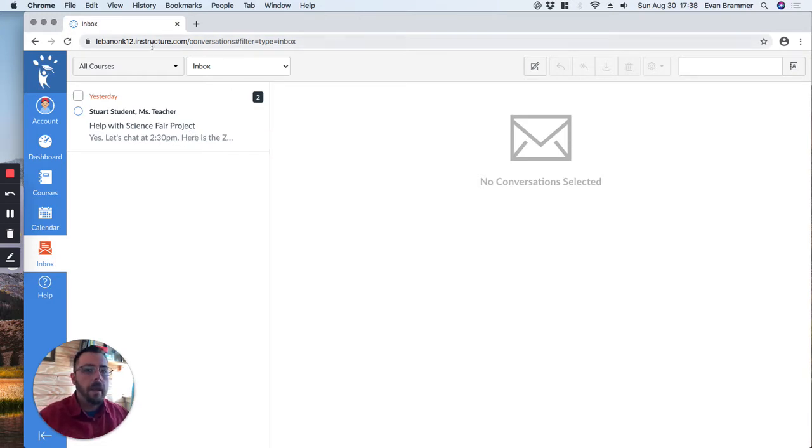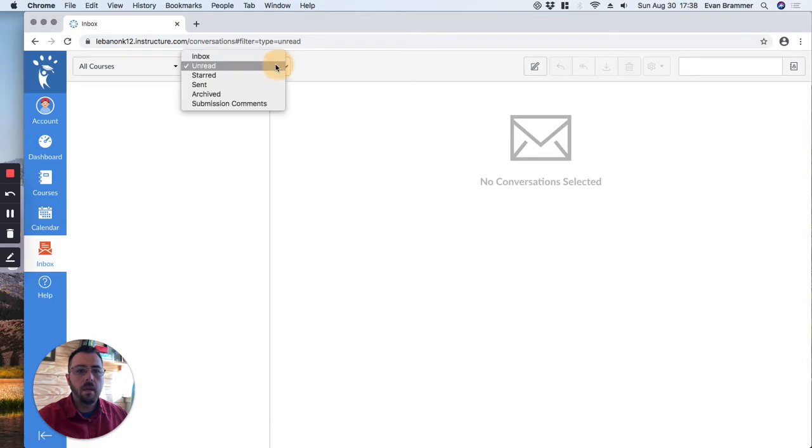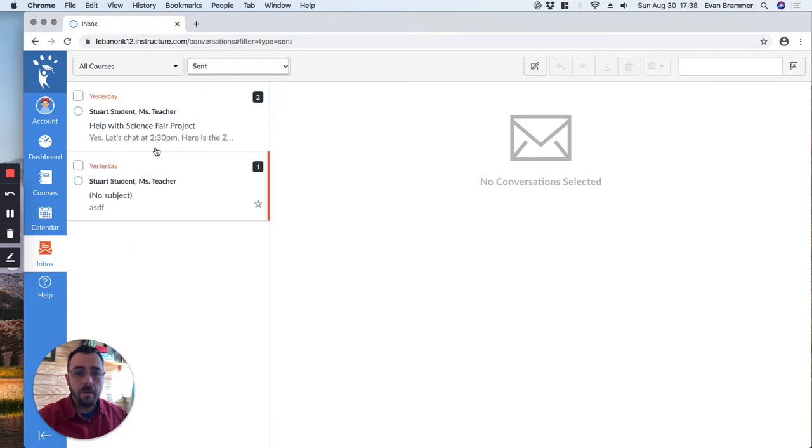Okay. Now, this opens to the inbox, and you can explore this a little bit. But if you were to click here on inbox, you can filter your messages to ones that you have not read or ones that you sent already. Okay, so there's some ones that we've sent, as well as, like I said, the main inbox.